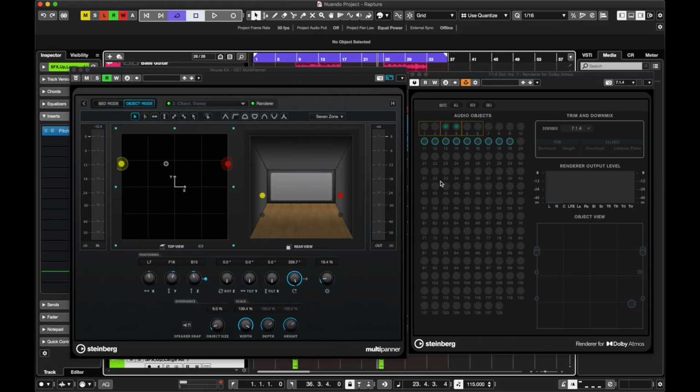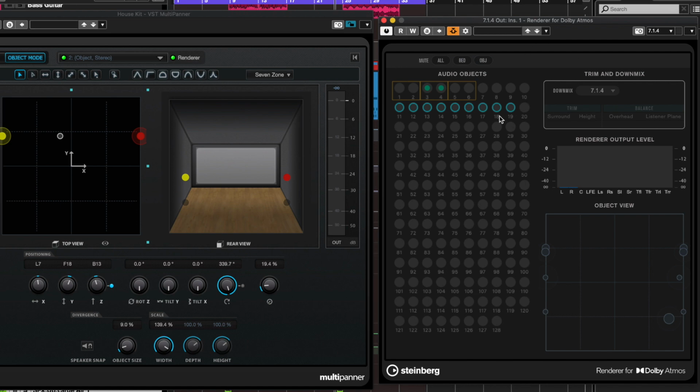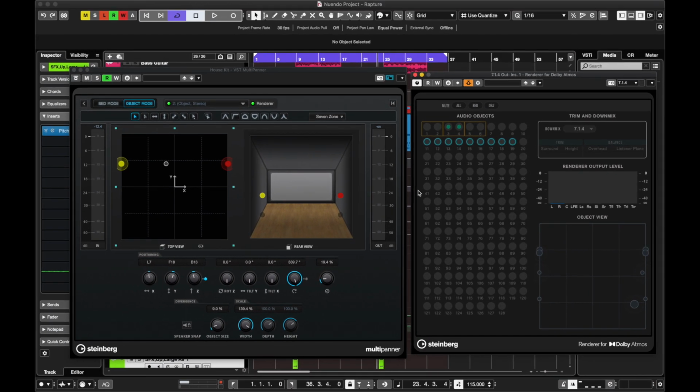Alright, ladies and gentlemen, I'm going to show you the difference between the pre and post fader effects. I'm working on this song, mixing with Dolby Atmos. Probably I will do a future tutorial about this, how to set this thing up. So here's the sound first of all, before I get into it.